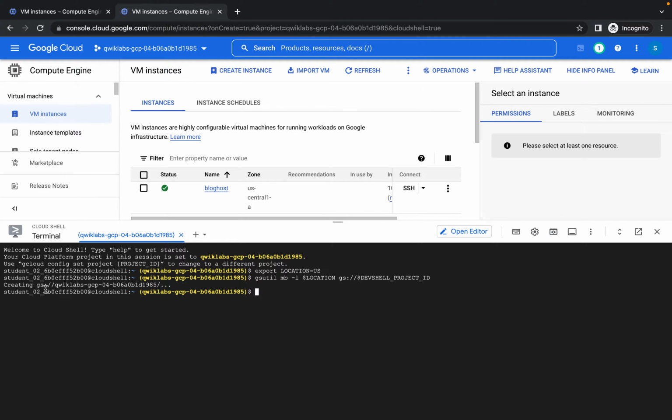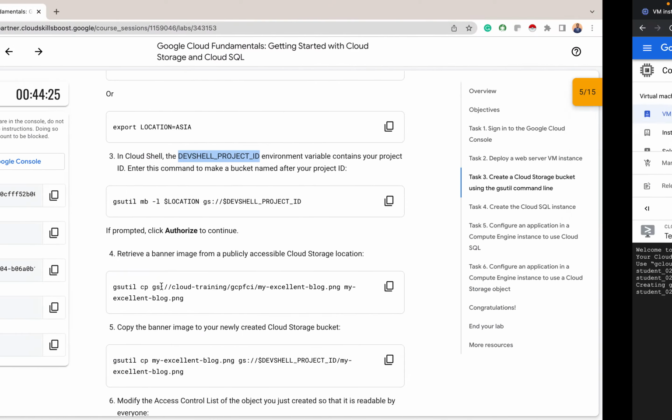And you can see here that it has created a bucket with this as our project ID. You can check the number is coherent to this.